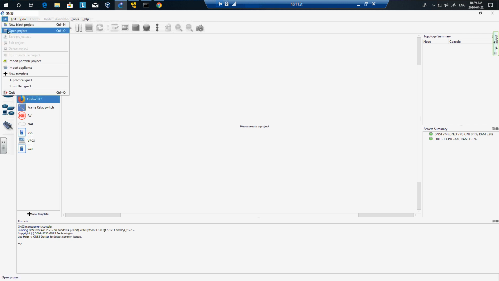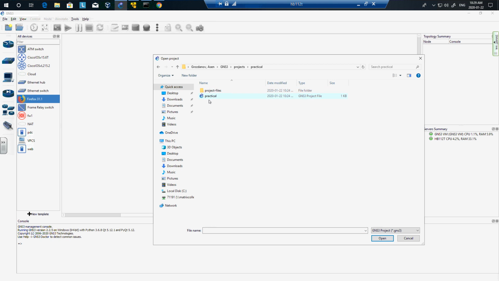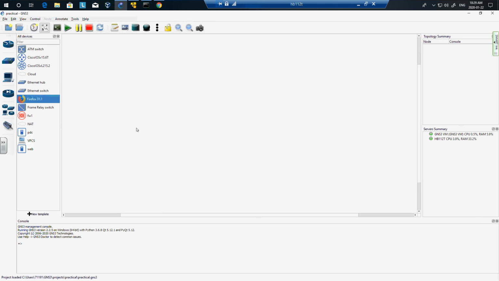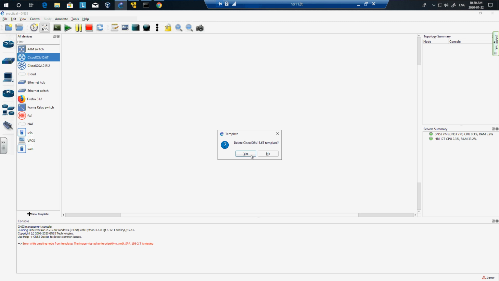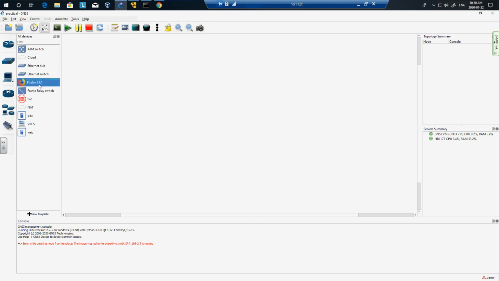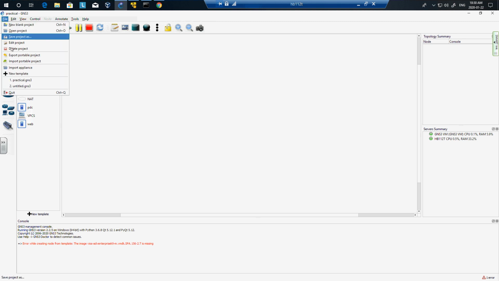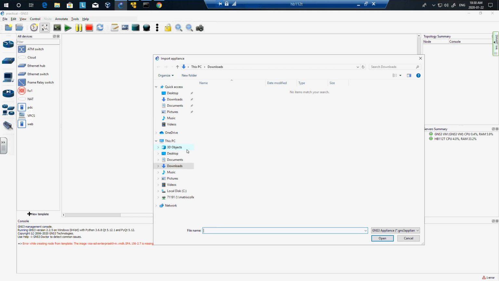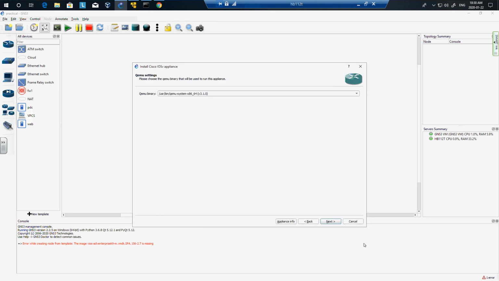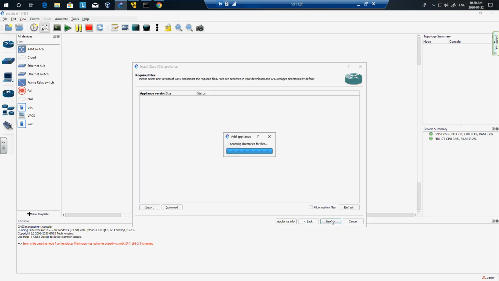If I open my project, because I changed the source, if I try to drag this one, you see it doesn't find it. So I need to delete these ones, which normally before resided on the GNS3 virtual machine, and I need to import them again. So I'll go File, Import Appliance. I will find out where they are. I will download them after this. I'll use the first one, the topmost one.